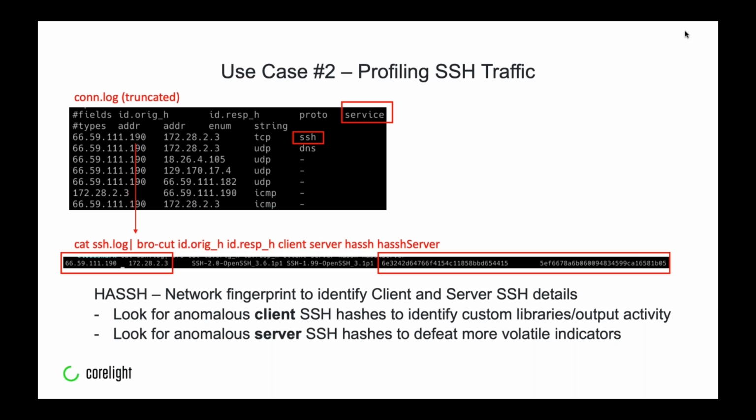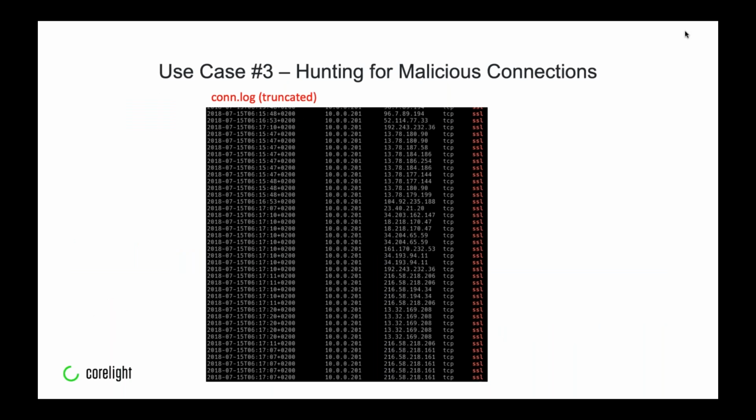Let's take a look at our next use case, number 3. This next use case is actually hunting through for malicious indicators. I've once again given us a truncated copy of our conn log. And what I wanted to focus in on, and one more tap from you, John, just so I can get this brought into focus here.